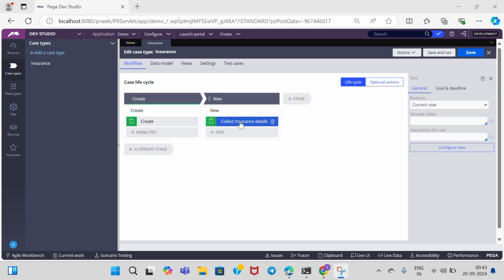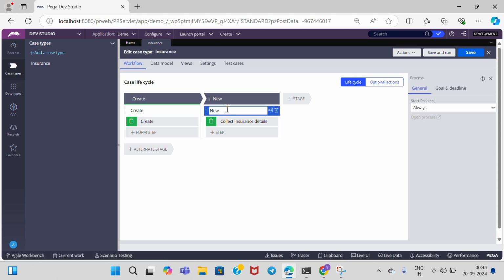When you configure the step, then two rules get created. One is a flow action and another one is a section rule. They are created only when you configure the view. Without configuring the view, the flow action and the section rules do not get created. For this process, a flow rule is created in the background. Click on save.